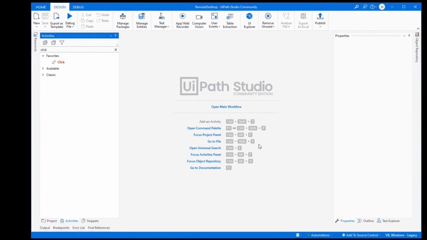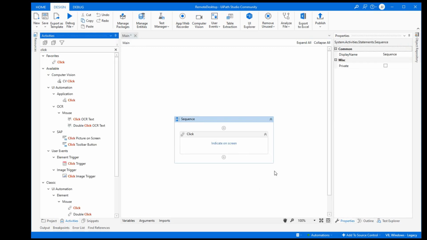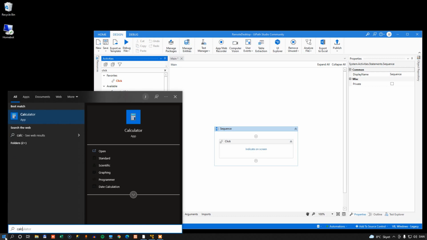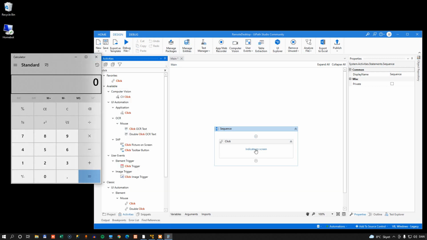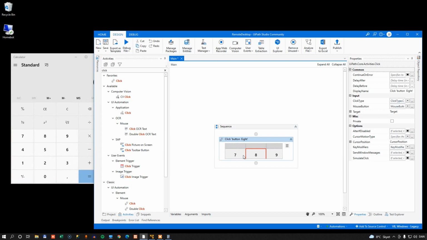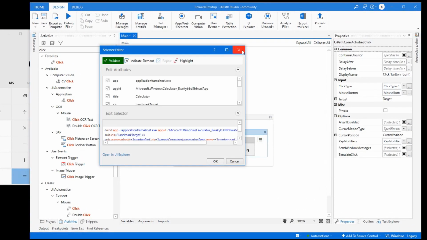Okay, so we're inside Studio and I'll just go into the main workflow of our automation. And then I'll just drag a click event into my canvas here. And then I'll want to indicate something on screen that I want to click on. Now, to start with, I want to just do it here on my local machine. So I'll start up calculator, indicate on screen. And as soon as I do that, you can see that I'm able to click the 4, 5, 6 button, whatever I want to click, and generate a selector by doing so. That's just how we normally do things.